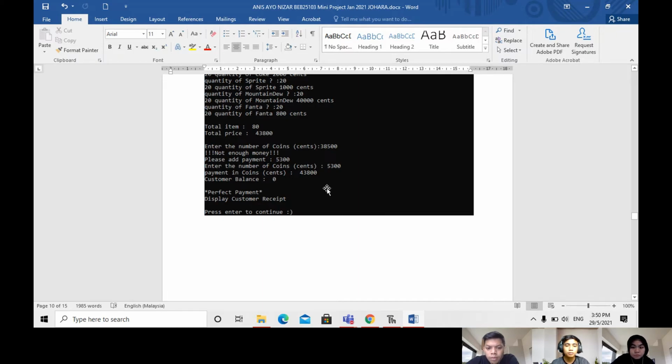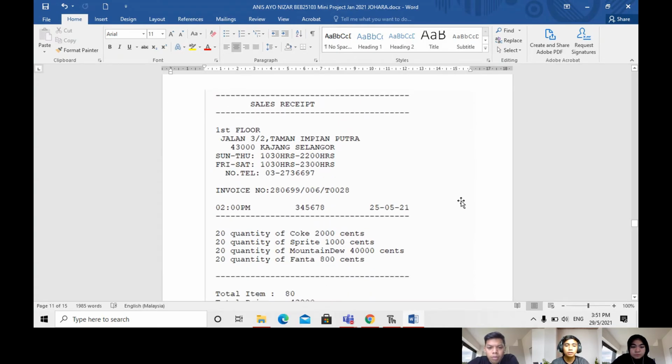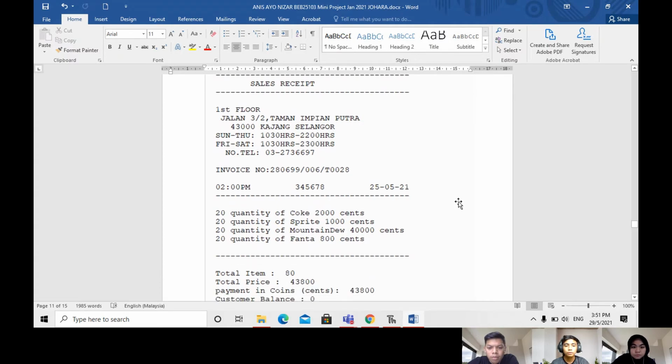First, the customer will enter 38,500. So the program will display not enough money. The program will ask the customer to add another payment, which is 5,300 cents. After the customer enters the balance, which is 5,300, the system will calculate again and display a perfect payment. And then after we press enter to continue, the system will print out the sales receipt for perfect payment.